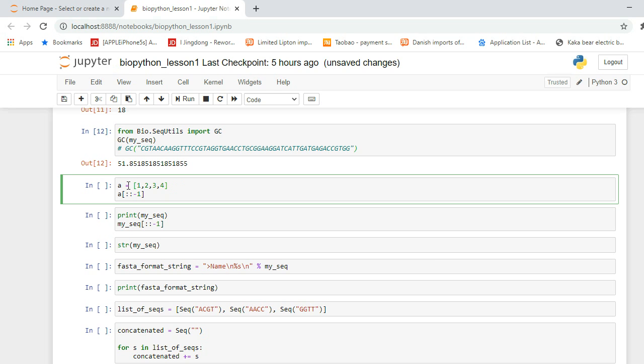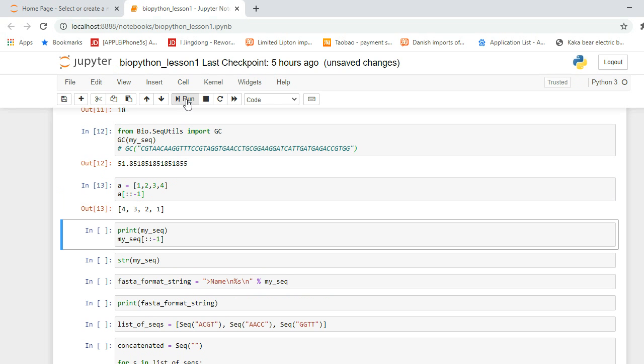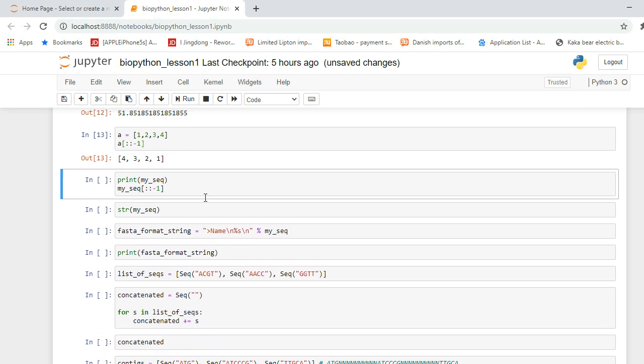First, we have this example. We have a simple list like A is equal to 1 2 3 4. If we want to reverse the sequence, we just run this line of code: A, square brackets, colon colon -1. This will reverse the sequence, as we can see here. If we run this cell, we get 4 3 2 1. This is the reverse of this list.